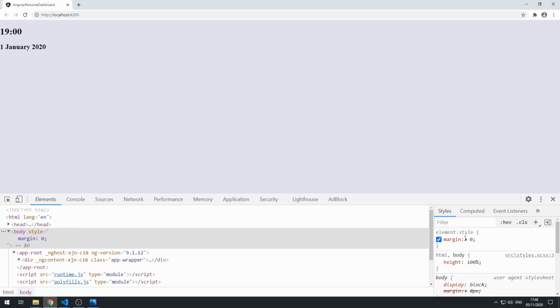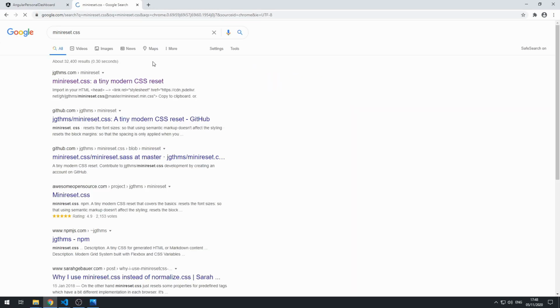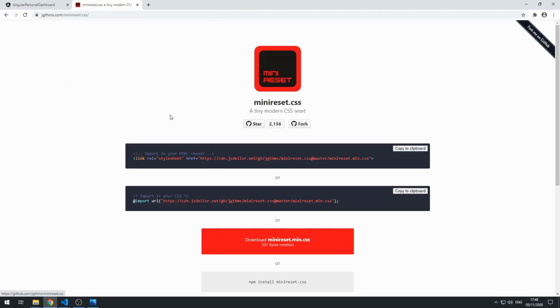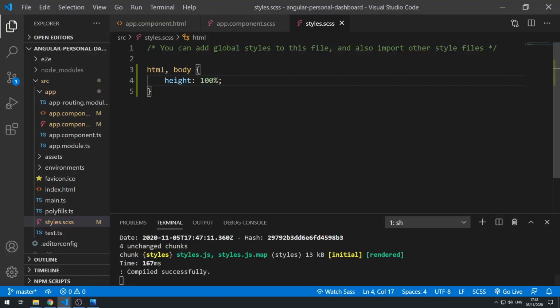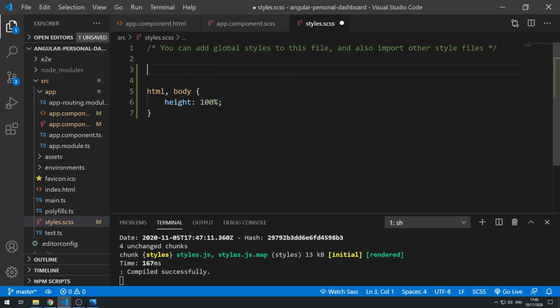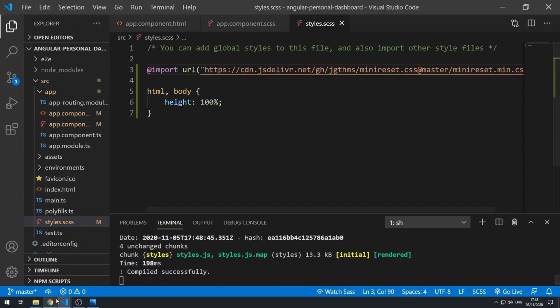However, we could also use a CSS reset, which contains these styles as well as some other styles that will reset the default browser styles, right? So let's go and do that. Let's import mini reset.css. This is the one that I use. I'm going to copy this, go to the styles.css, and paste that in right there. Let's save that and go back to the application.